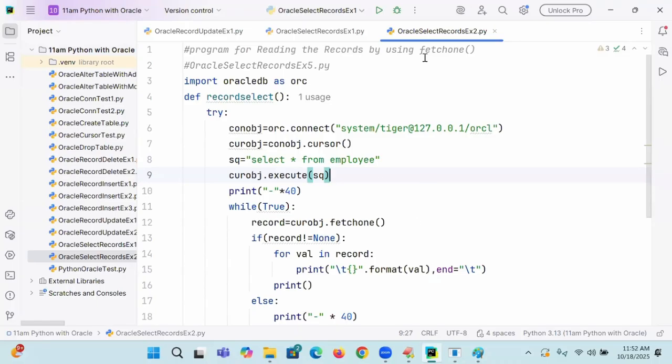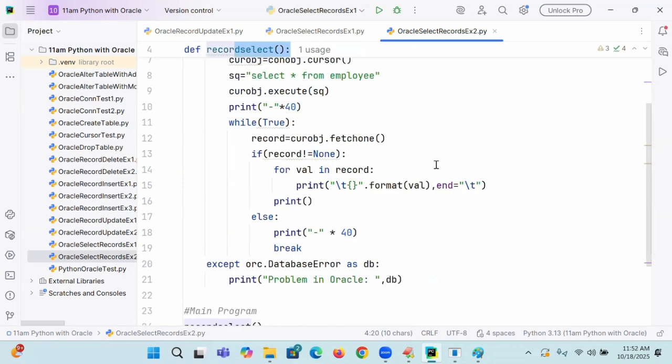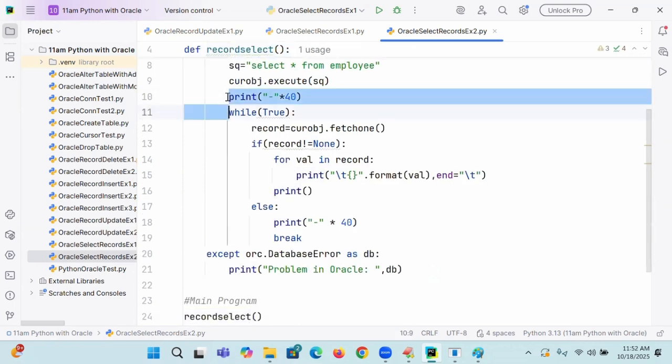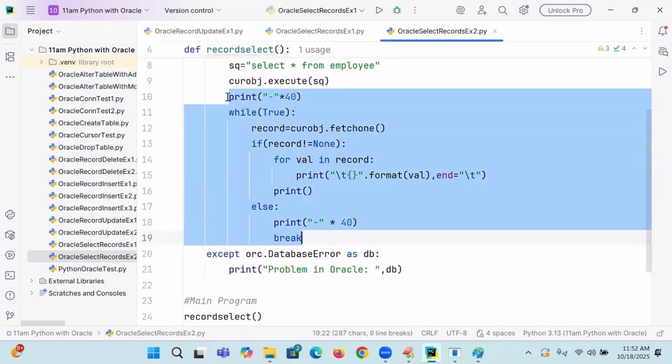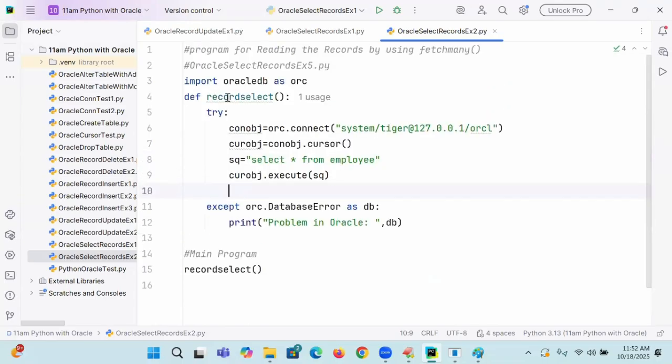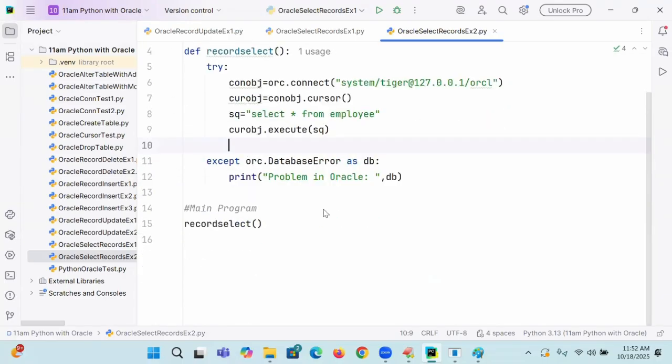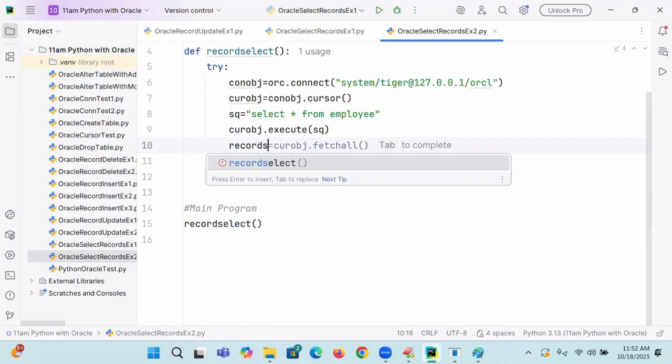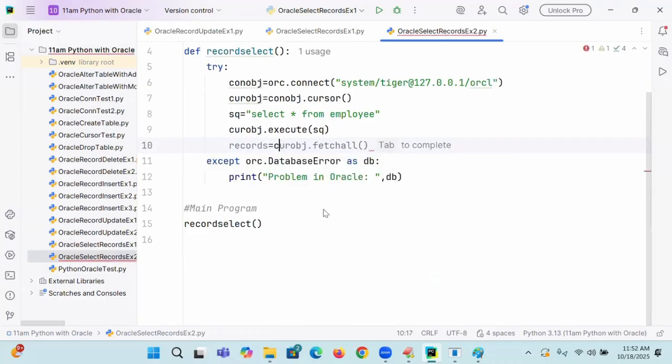Okay. Now, what next? Fetch many. I'm going to take fetch many. So, select records. Here I will remove this entire thing. Another processing I am going to do. So get the records by using this. Records is equal to, I'm going to write it.